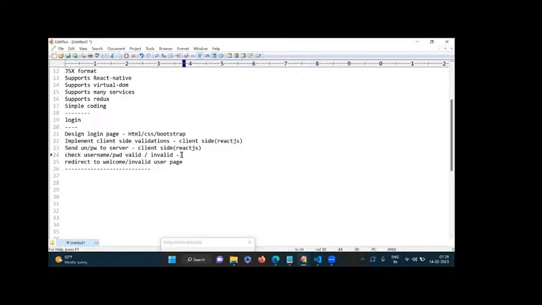Next one, check username password valid or invalid. So in this point of view, server side program is executing. Server side program is executing. It is connected with the database and checking this username password is registered or not. Once it is success, means username password is valid, from server side they are sending one value. If it is invalid, another value. Based on that, we are navigating to either welcome page or invalid.